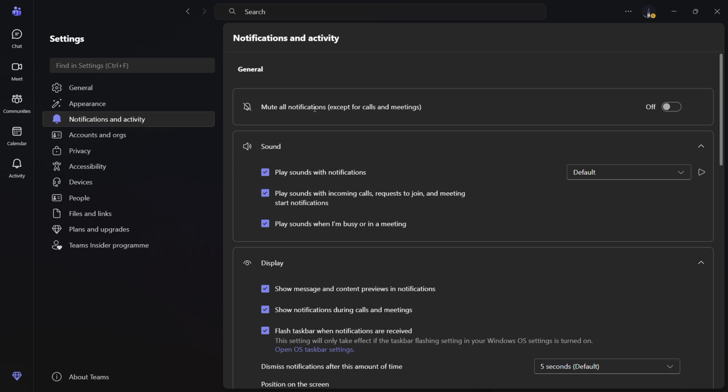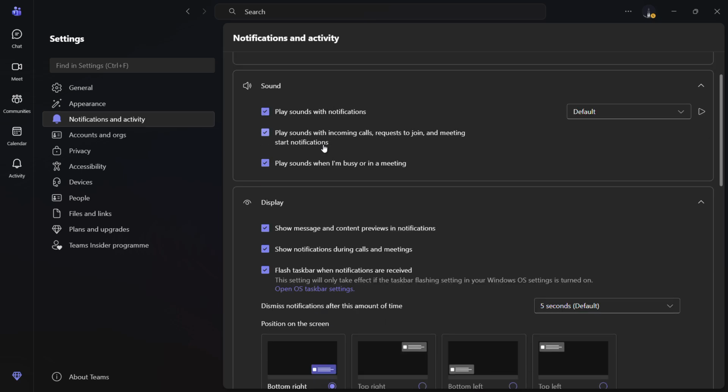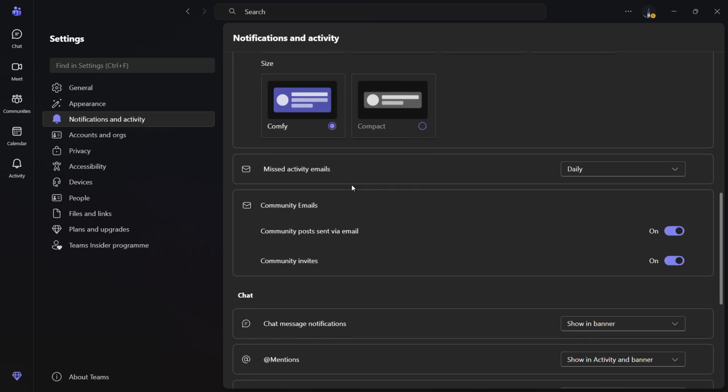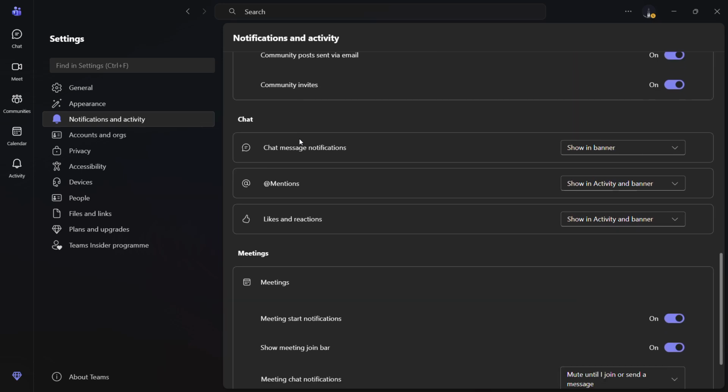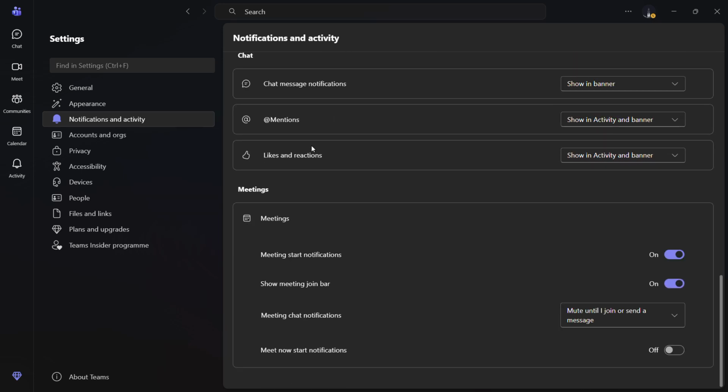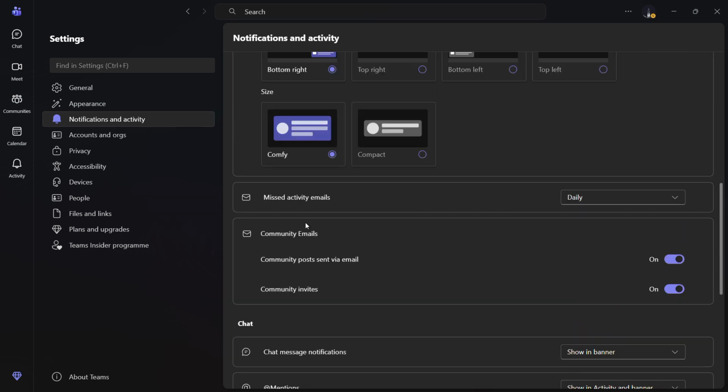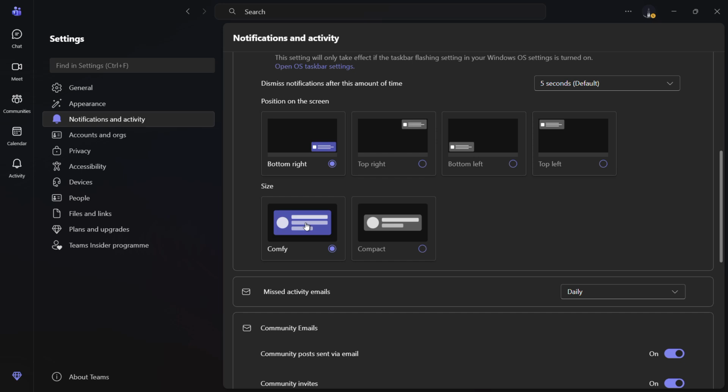Like you can mute all notifications, you can control the sound settings, the display settings, and also you can have different options like for the chat notifications and meeting notifications and activities as well. So you can go through these and tune the settings according to your specific needs.